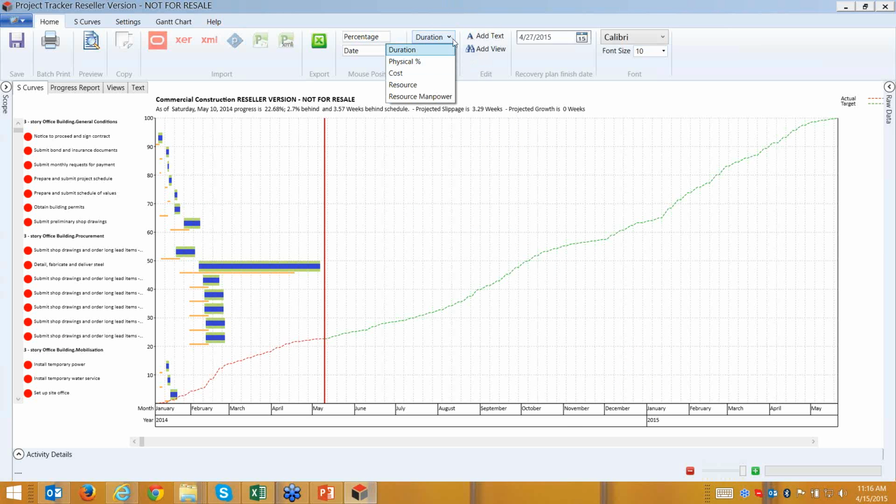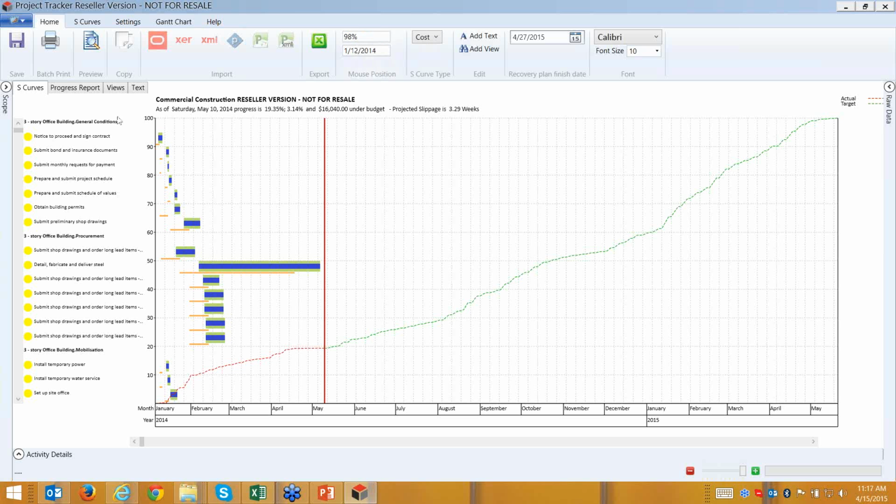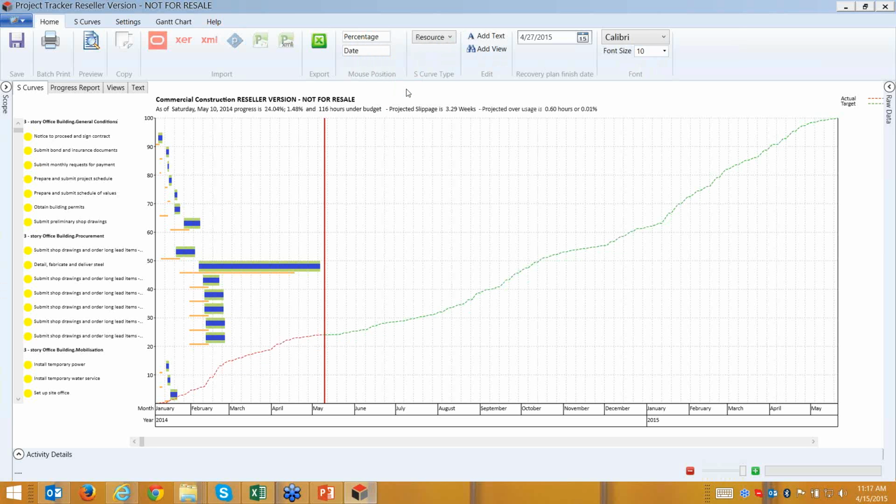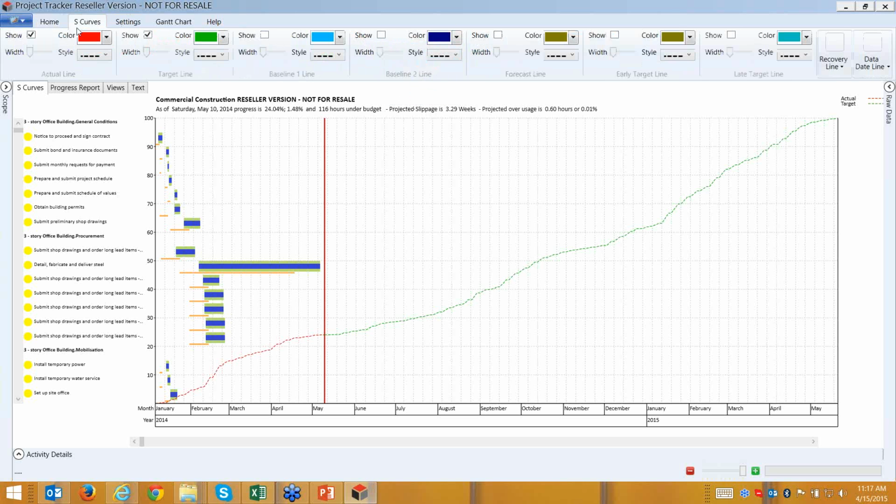Project Tracker gives us the possibility of getting physical percent complete and cost percent complete. As you see, the costs are yellow because the costs are on budget. And we can also have a resource S-curve, so that we have a variety of S-curve types we can get. Also, here in the functionalities, this is the data date.